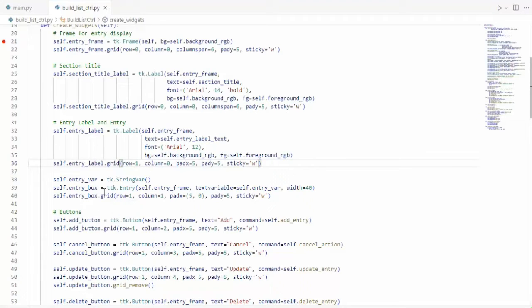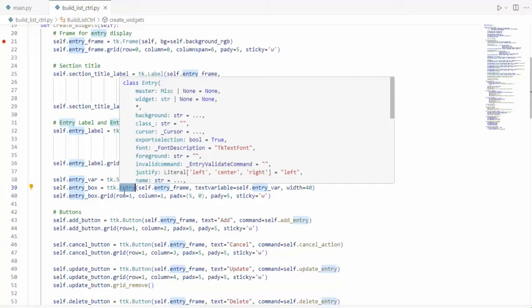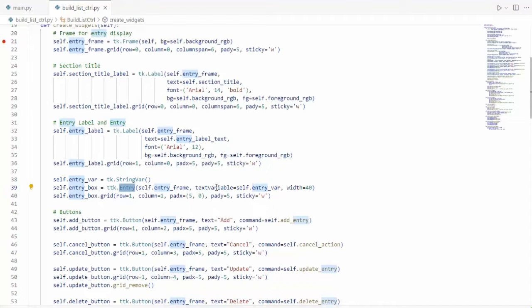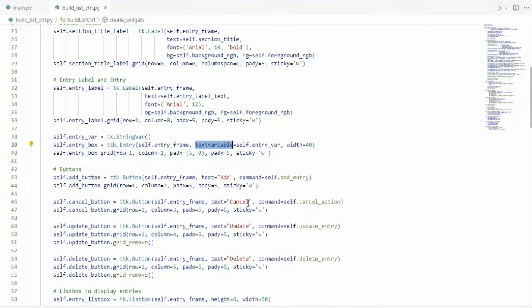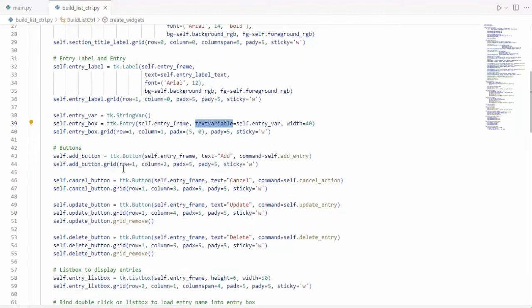Now for the entry itself, to actually preserve the value, we need to set textvariable. Notice here we're setting it to self.entryVar. I've defined that on line 38. That's also on row 1. On that same row, notice we have a list of buttons.